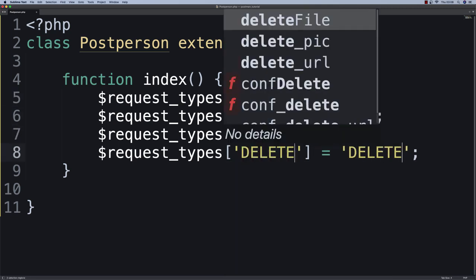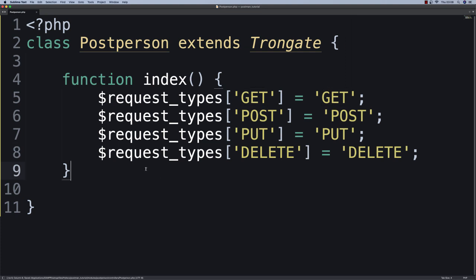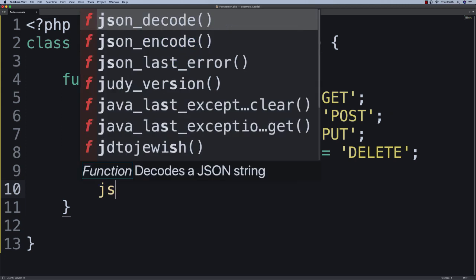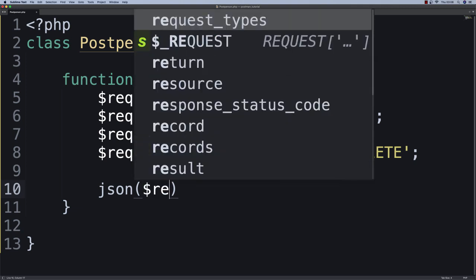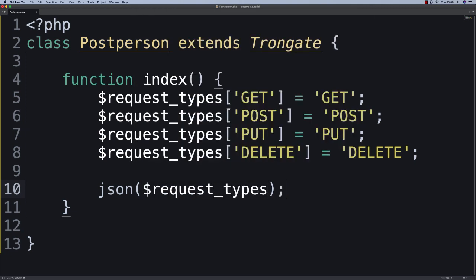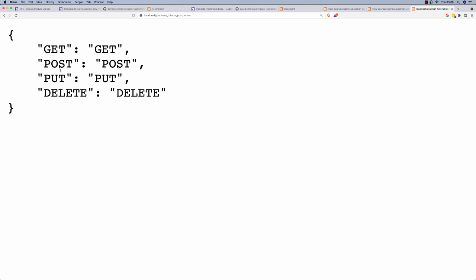Now I'm sure that there are other request types, and if you want to add them, be my guest. But one of the cool things about Trongate is that we can say json. It's a little function that I've added, and if we say json request types, it will show you, funnily enough, all of the key value pairs that we have just created here.